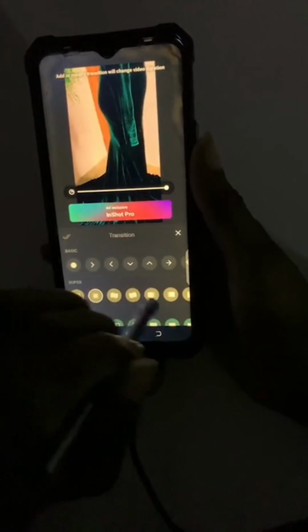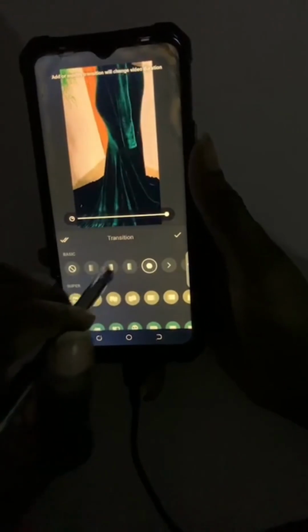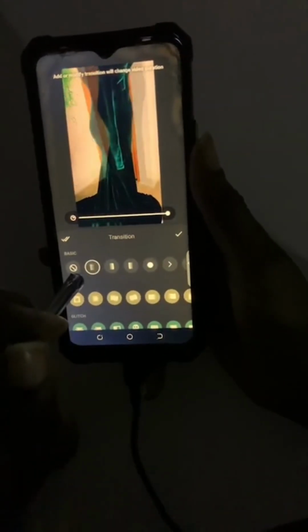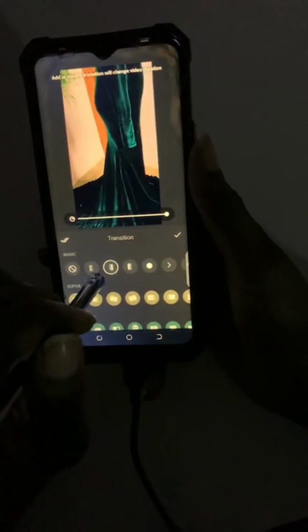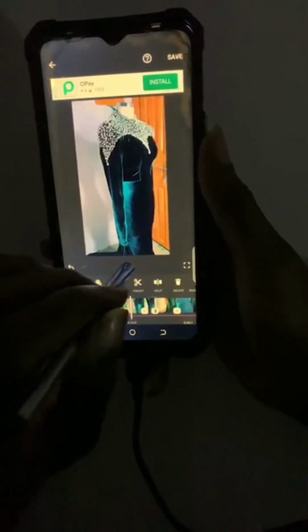Can you see that? So I want to see. All these ones you need to pay to use. Once you see this sign, you need to pay to use them. So I'm just going to use the free version. Can you see? Let me just use this. And then this sign is what you use to pick how long it's going to take to open. So let's start that.